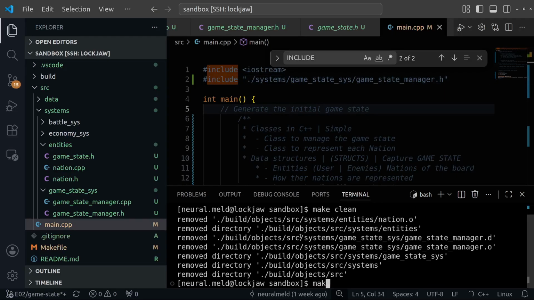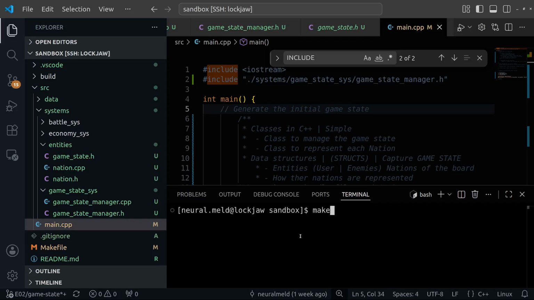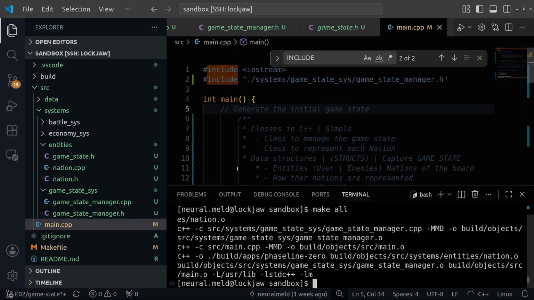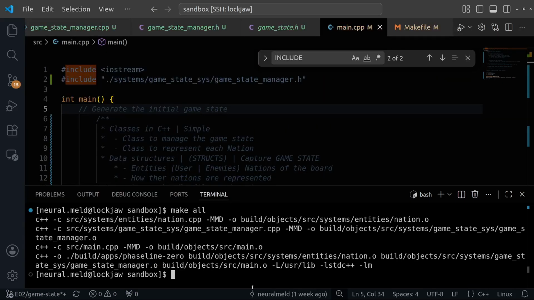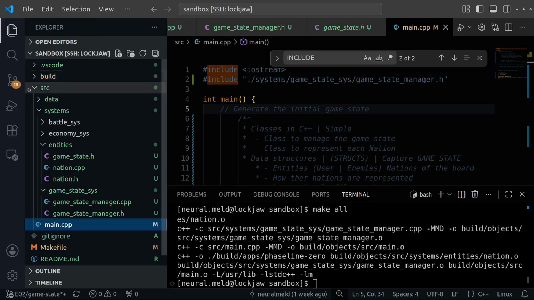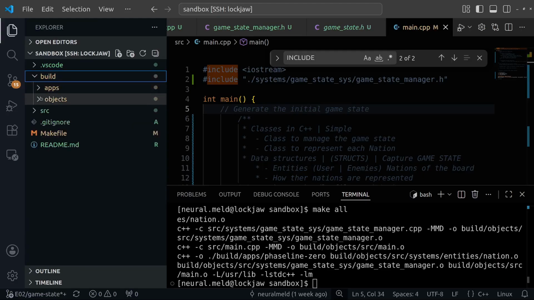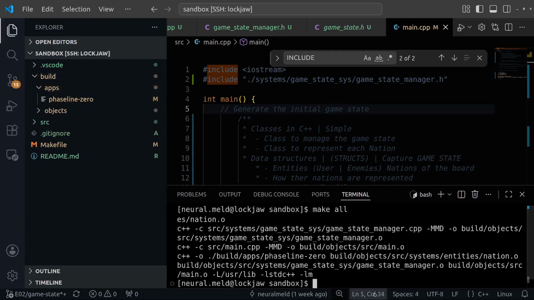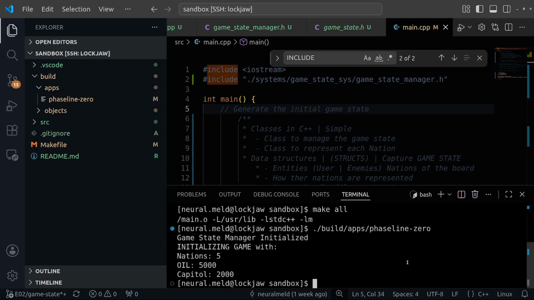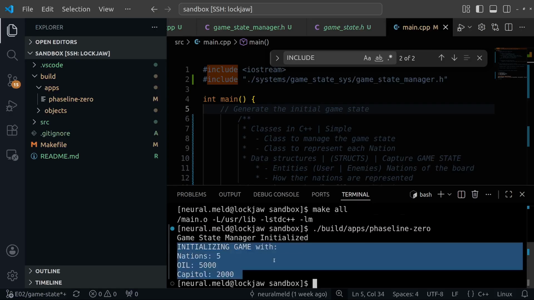Make clean. Make all. Okay, now let's go back to this build. I don't know if it's built or not. Let's do a check real quick. Apps baseline 0. Build apps baseline 0. Boom. Initializing game with nations 5,000 with oil, but 2,000 for their capitals.